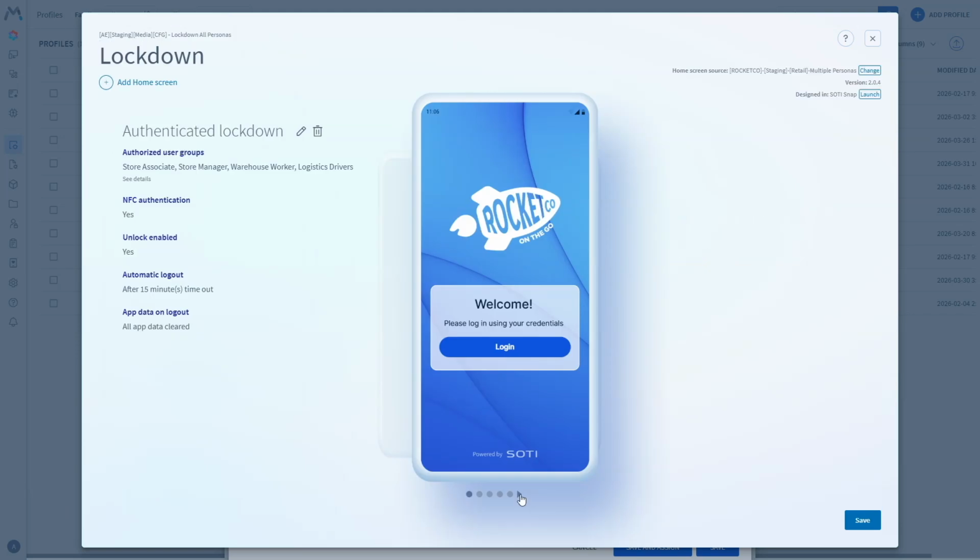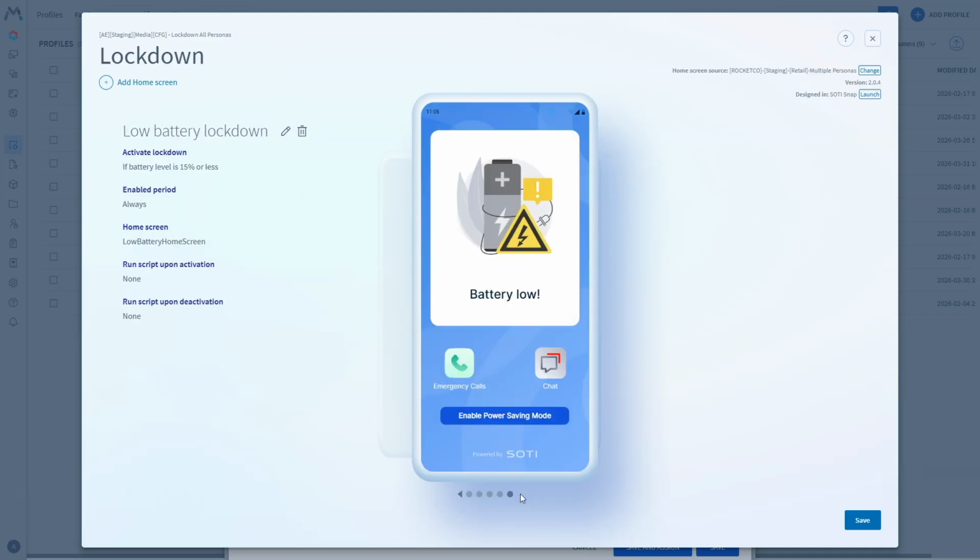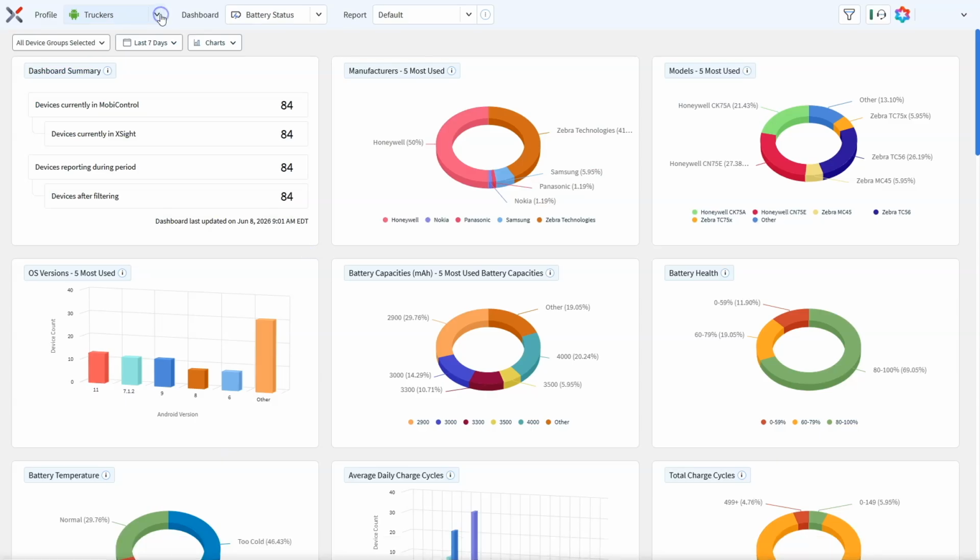Now that everything is deployed and workers are using them throughout the day, it is time to see what matters: device utilization with lockdown. This is exactly where Snap Lockdown Analytics in SOTI XSight comes in. Let's take a look at how to set it up. Start by opening SOTI XSight.